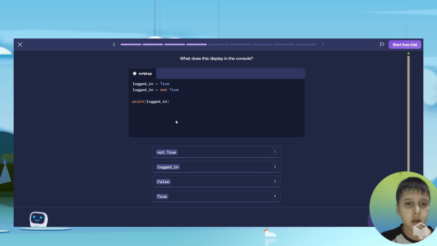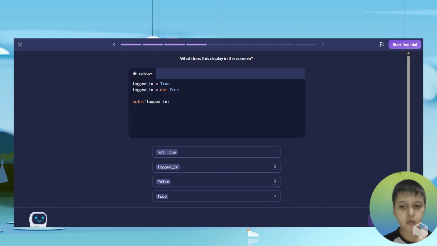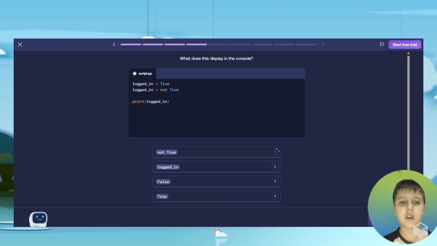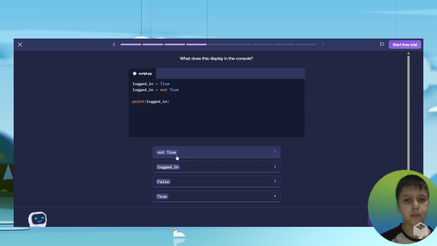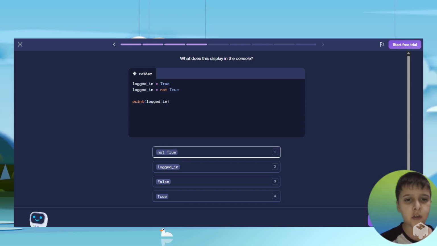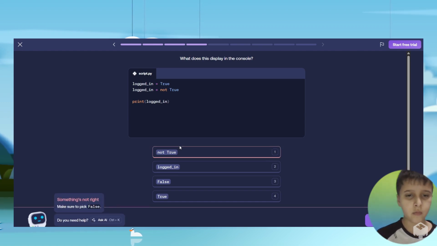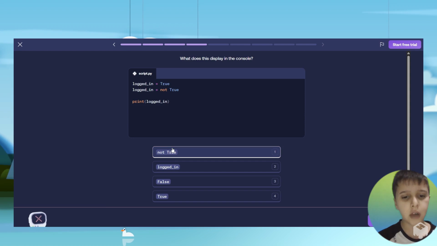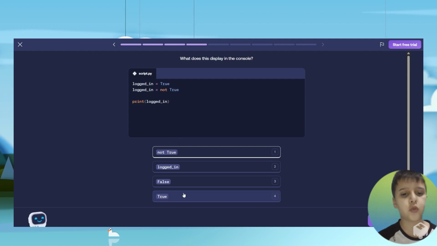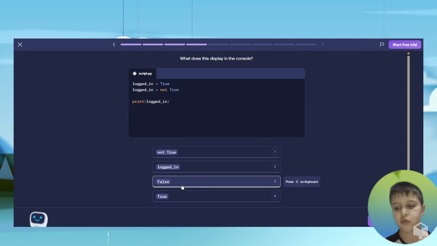Now it says, does this code display in the console? logged_in equal true. Then logged_in equals not true. Then print logged_in. So it will print not true. Oh wait, no, I forgot, because it's not true. So when we print logged_in, it will print false, because that's the opposite of true.